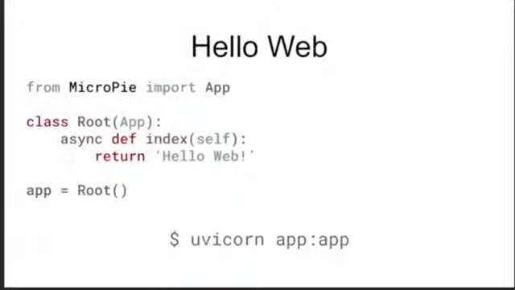So let's move on to your classic Hello World program, or in this case, Hello Web, if you will. We will import our App class from MicroPie, and we'll create an instance of it called root. And let's create our first route handler. This one's going to be the endpoint /, our index endpoint, and this one's going to be called index. So whatever application you have, if you create a method called index in your app class, it's going to route to that /, your main endpoint right there. And for this one, we'll just have it return hello web as a string.